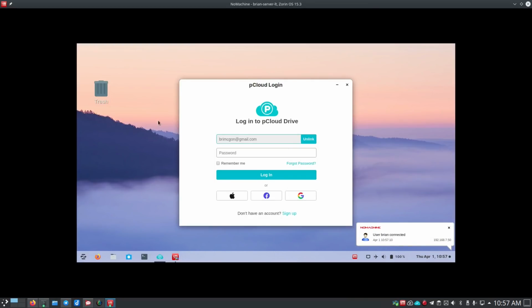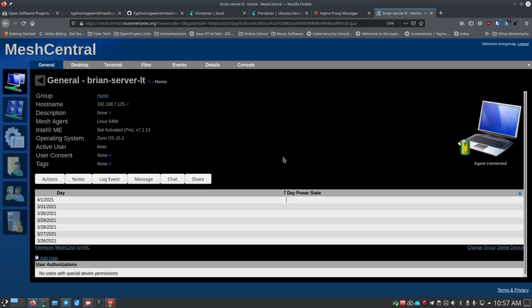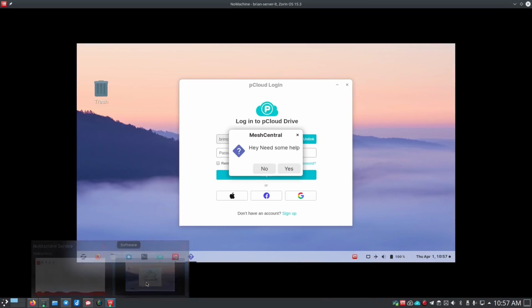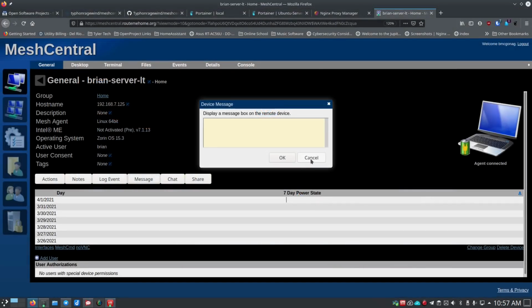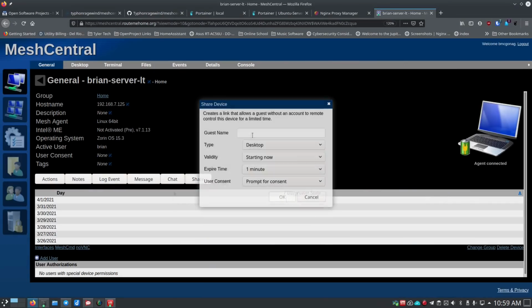Alright, so now we're looking at this on NoMachine. This is the same desktop we just saw, and I'm going to go back to my browser and send this message, and let's go see what it looks like over here on NoMachine. And you can see it says, "Hey, need some help," and I can say no or yes. Okay, so you don't get anything back on the agent side. So this is pretty nice.